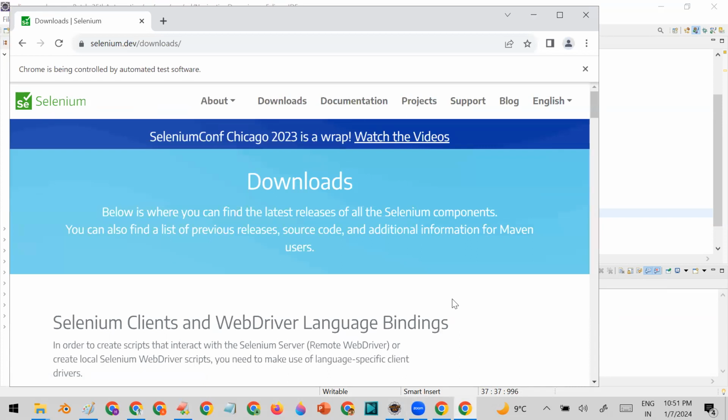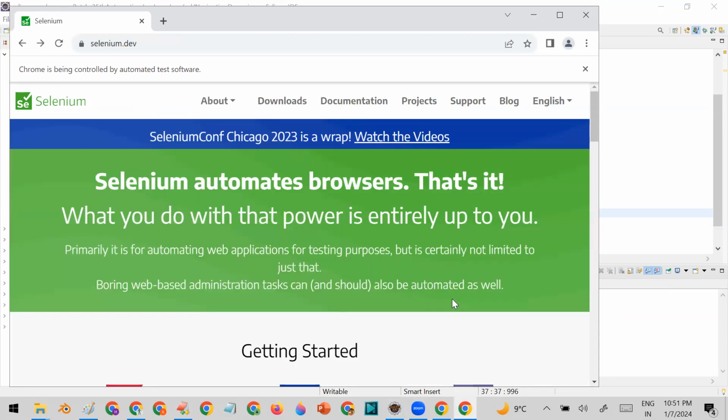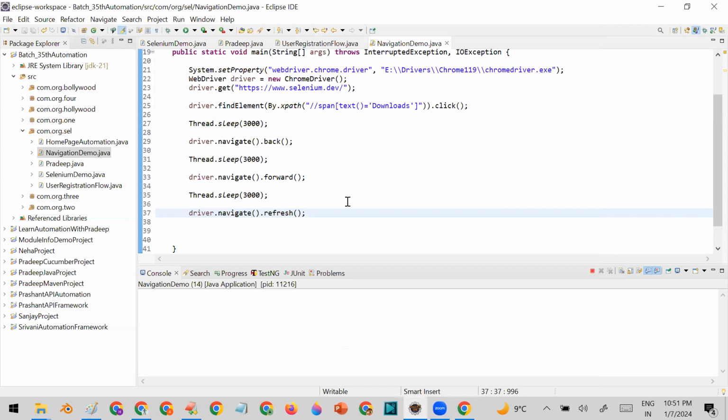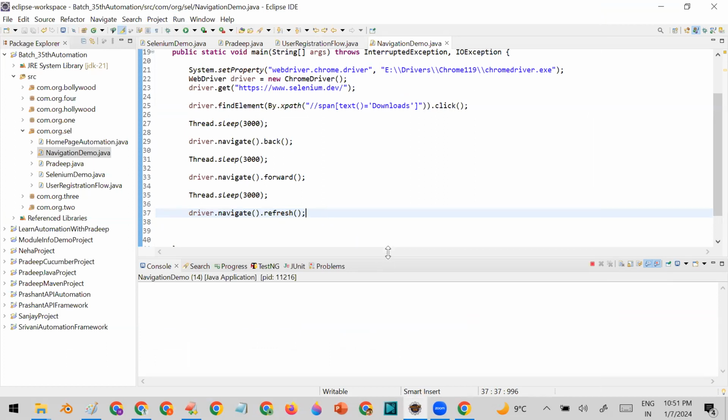Yeah, you can see that. Click on download, back, you are able to see the impact, forward and refresh. Yes or no? Yes. In this way, you can use the navigation part also. Okay, so this is navigation.